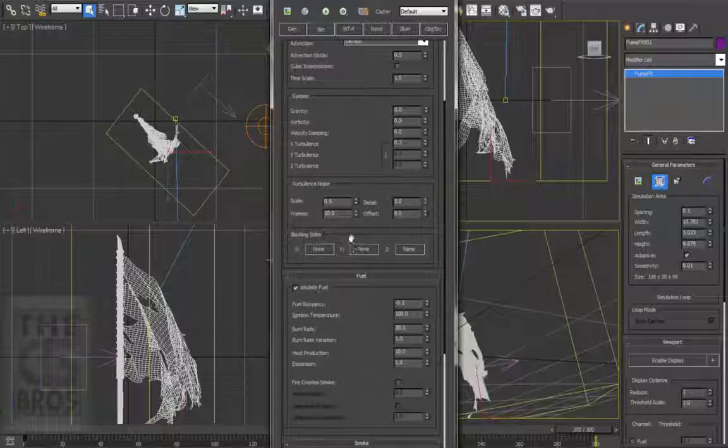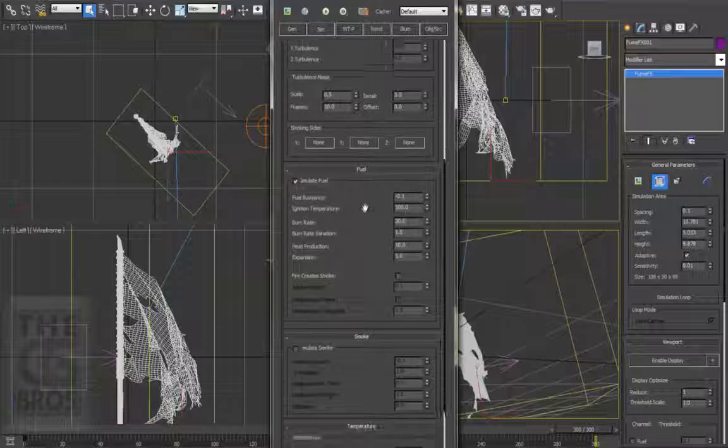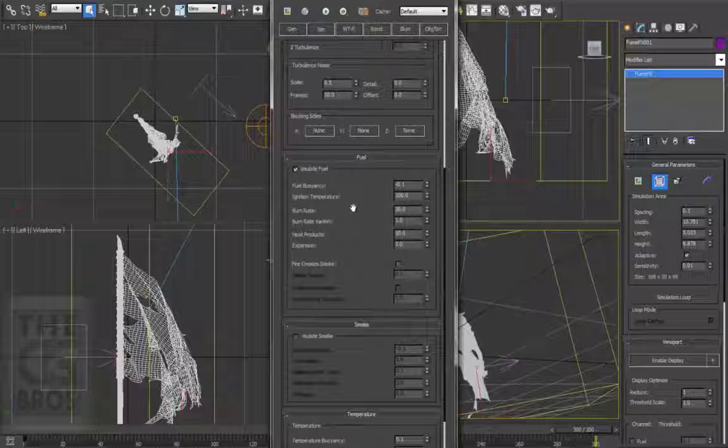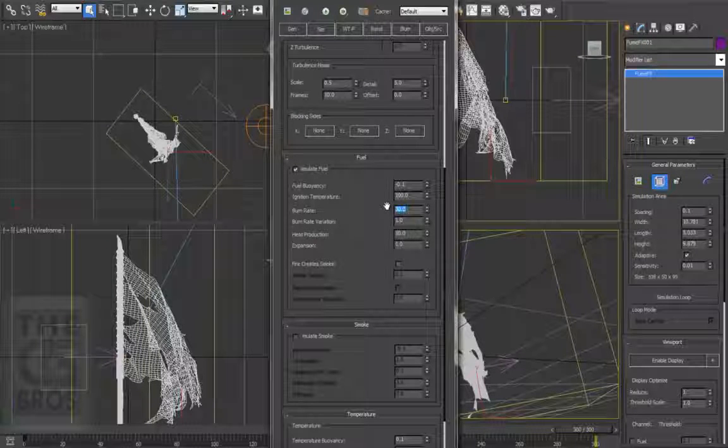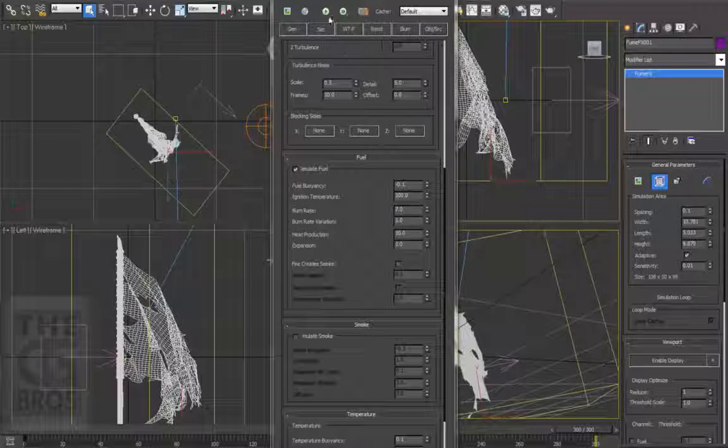Now I want the flames to last longer and not to burn off so quickly. That means the fuel needs to burn more slowly, and that's what the burn rate attribute controls. Let's lower it down from 30 to 7. Let's also be sure that the burn rate variation is set to 1, which is the maximum, and that adds some randomness. Let's go ahead and simulate this out, and I'll pause it and come back when it's done.